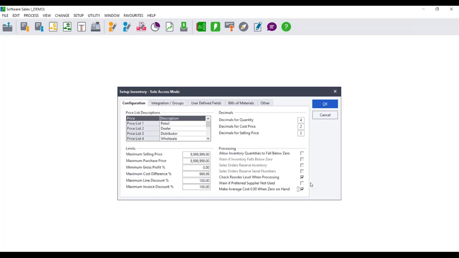If it is something where you processed incorrectly, you have an option. You can tick this option, do an inventory journal, take all of your stock out. So you're going to make everything 0. It's going to make your average cost 0. You then need to come in, untick this option and bring all of your stock back in correctly.